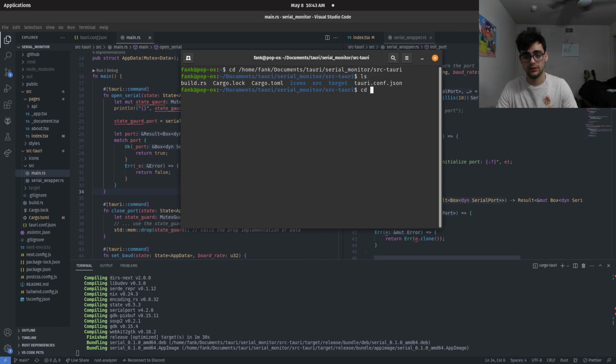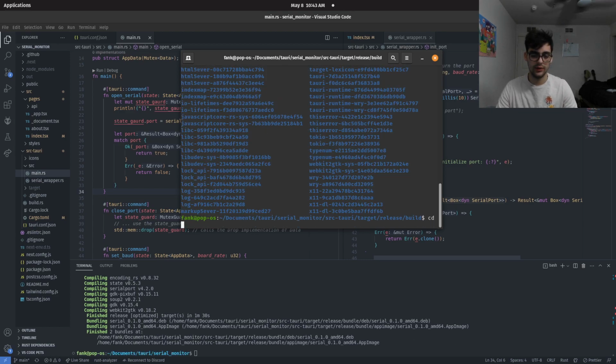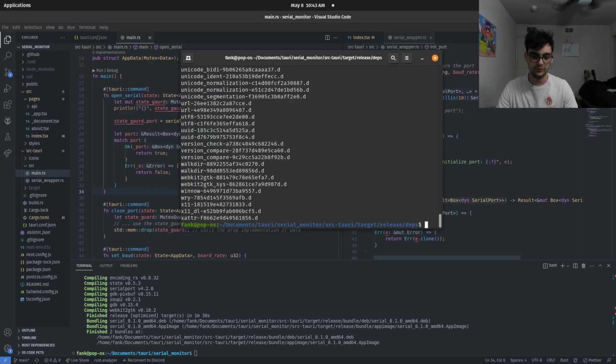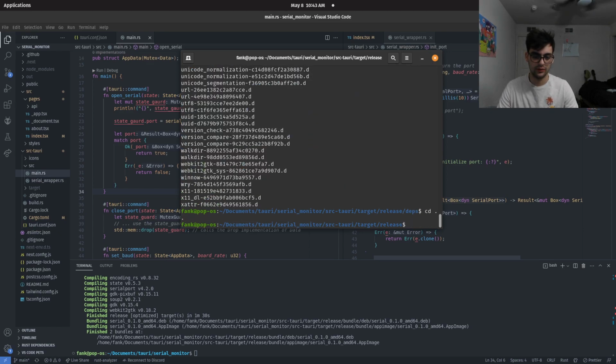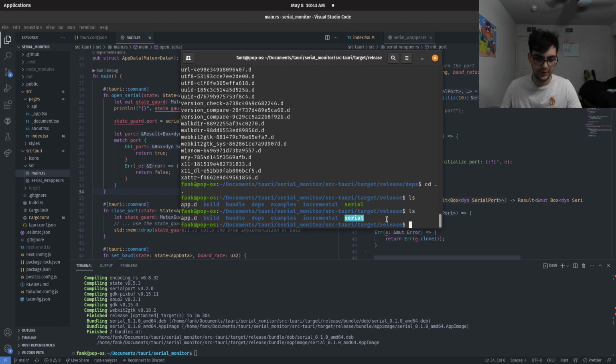Now what we're basically looking at here is we want to go into target, and then we want to go into release, and then we want to go to build. And then we went into the wrong directory. Let's go back. We want to go into probably deps. Just kidding. Where is it? Oh, it's right here. Yeah, so let's list again. Now we see this serial right here, and I'm pretty sure this is the app.